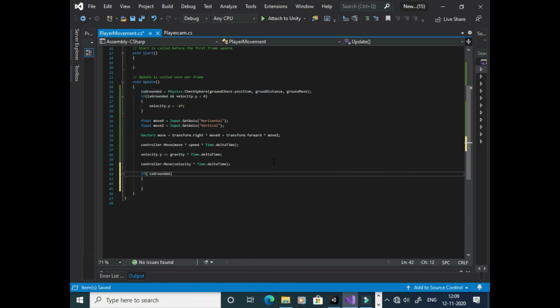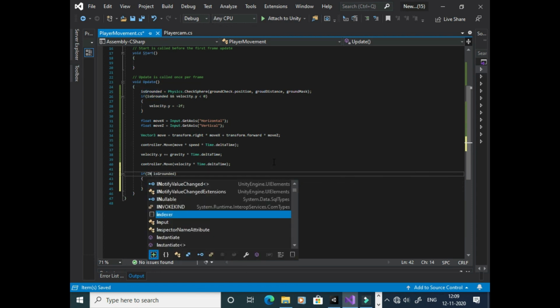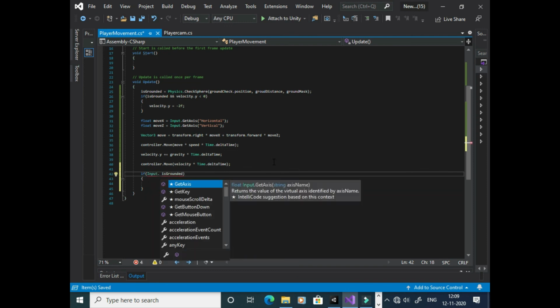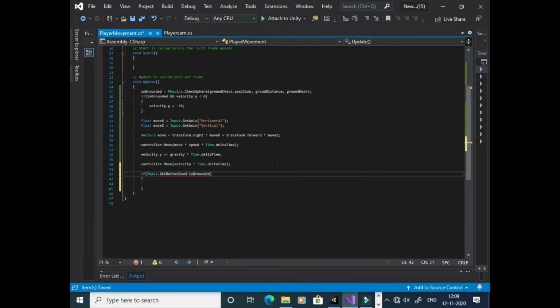here, if we get Input.GetButtonDown, and the button is Jump, and it is also a callback method made by Unity. And if Input.GetButtonDown Jump and isGrounded, then we need to make our player jump. To do this, we need to write velocity.y equals maybe 2f.